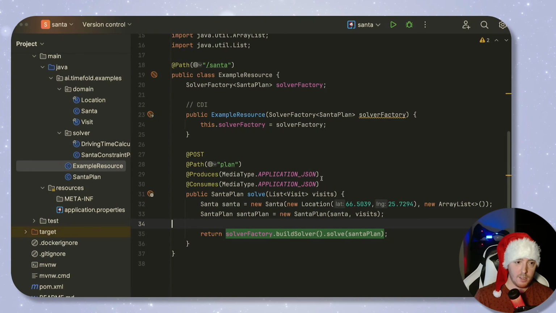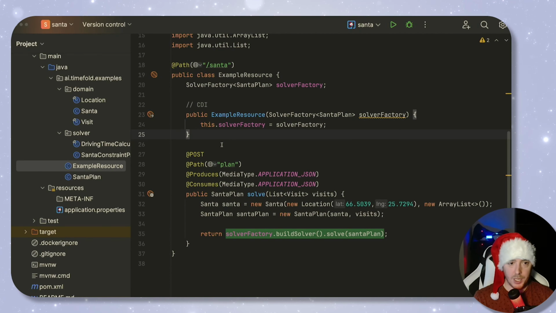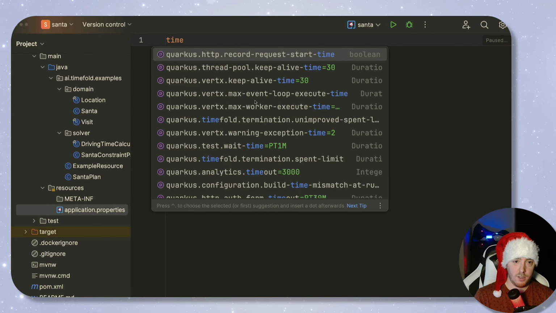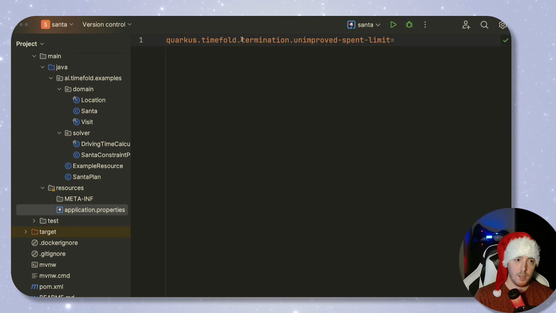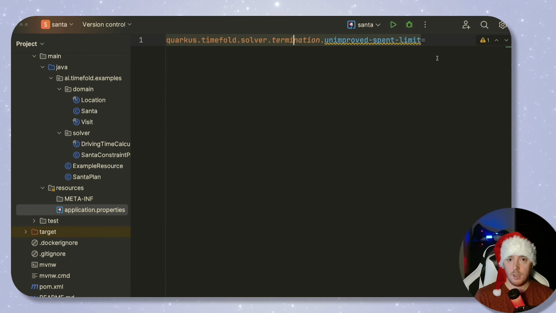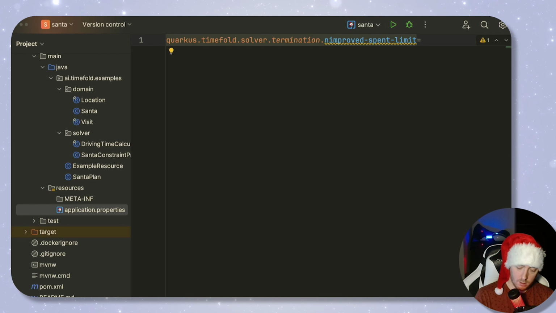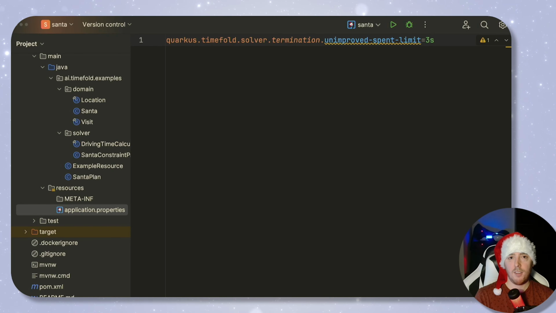So that's it. So we still need to add one configuration property because by default the solver will run forever, which is not what we want. We want to give it a limited amount of time to do its solving. So let's head to the application properties, and that is Timefold termination unimproved spend limit. But it's actually .solver. And I'm going to say that if the solution, while it's running, doesn't improve for 3 seconds, then I want to stop the solving process.